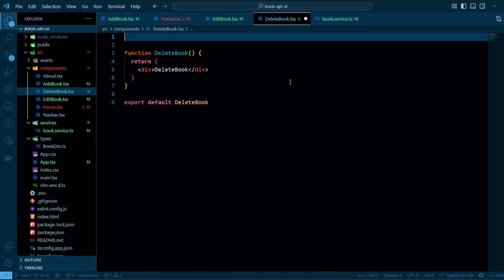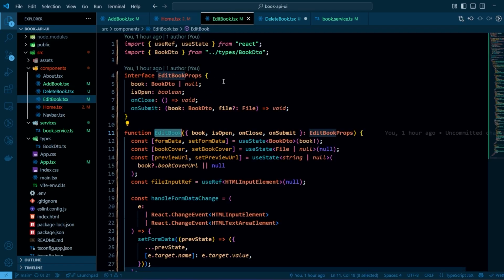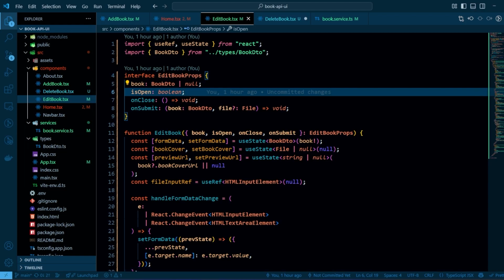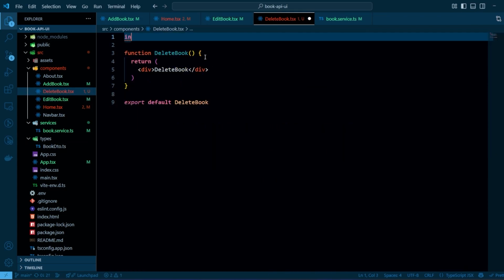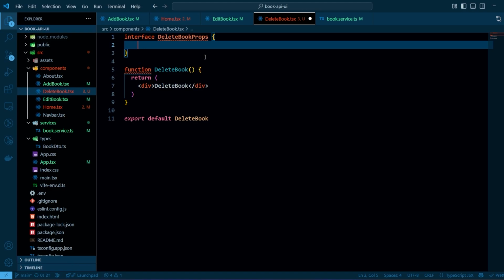Now what we have to do is, the way you have implemented this edit book props, the same way you have to write all these delete book props. Okay, so I will also be giving you this delete book props. Just a minute. So we will write delete book props. The implementation is the thing that you have to do.